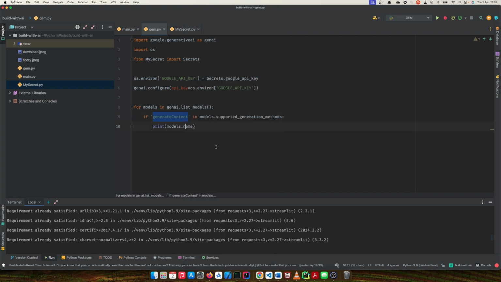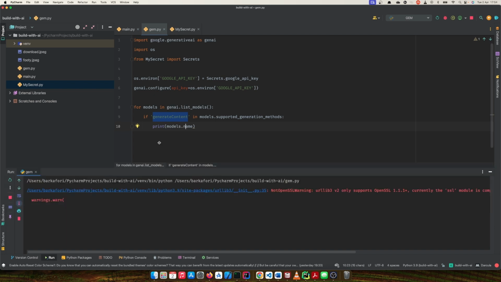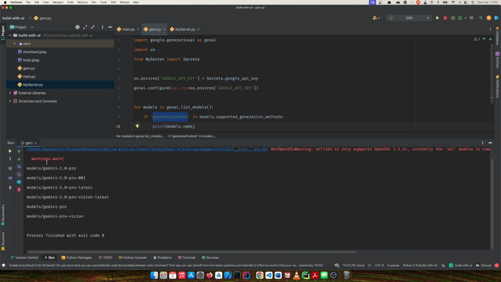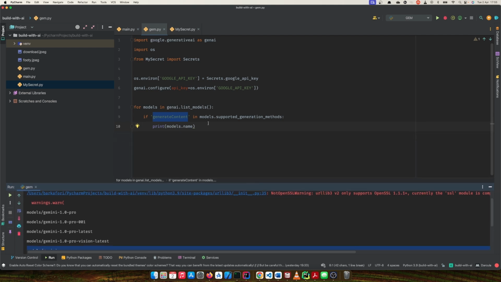So if I run this, you should be able to see some response. Yes, so we have our response here. We have Gemini 1.0 Pro, we have 001, we have the latest, we have Vision, and we have regular Gemini Pro and Pro Vision. We're going to be focusing on these last two. Let's just go on.